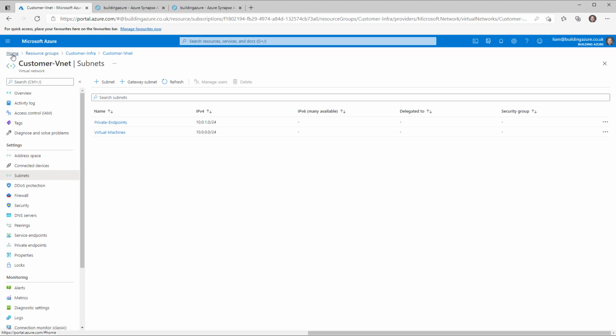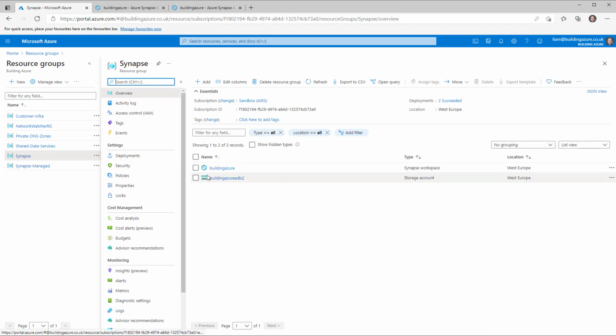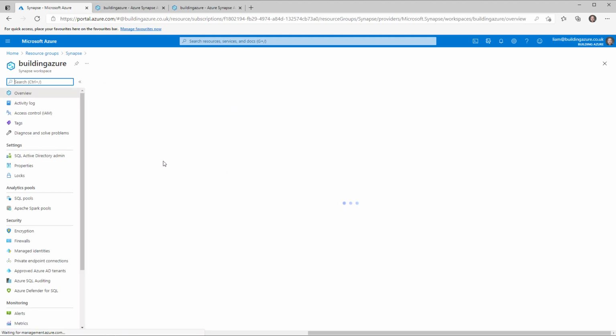So if I go back to home and go to resource groups, we see we've got our Synapse workspace here, and we're using the managed VNet, which I mentioned. I'm not locking down Synapse to be accessed over the private endpoint. I can show you that in a minute, but the goal is to access these PaaS services, the Vault and the Cosmos DB. To do that, I believe the only way, if you're using a managed VNet, is through Synapse itself.